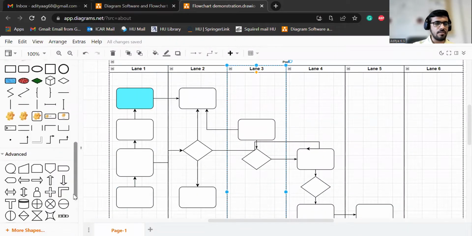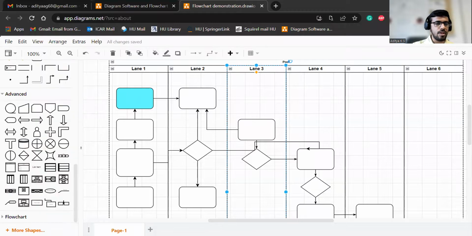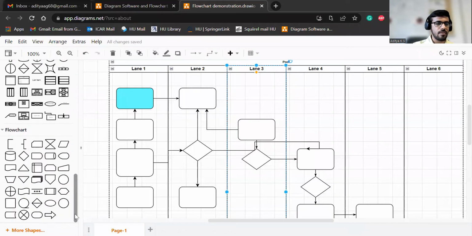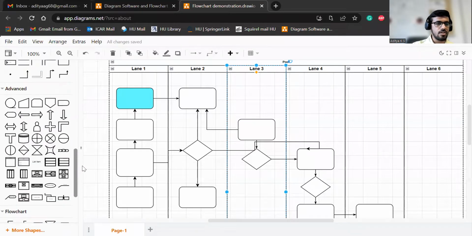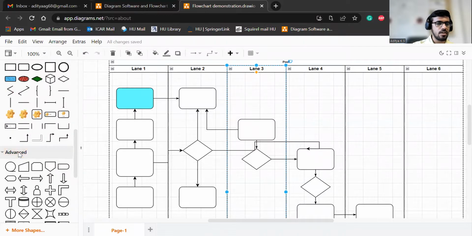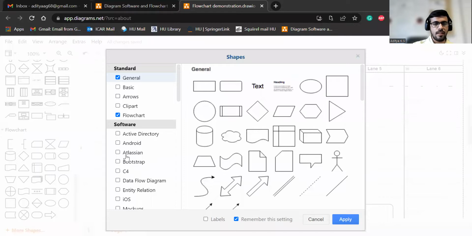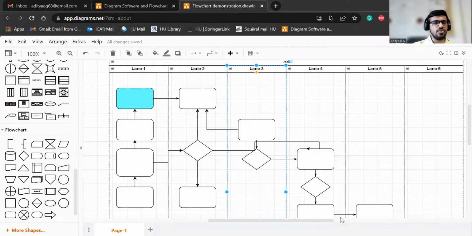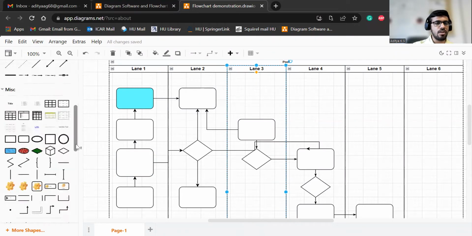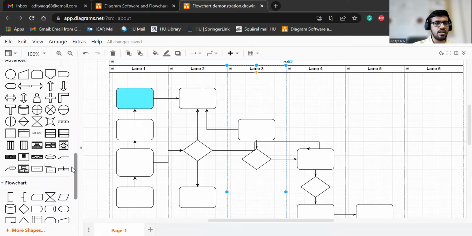Here in the shapes, you should be able to see it. Just give me a second. Okay. So from this, you can take any shapes. And now suppose you have decided that you want to use this. If you click on that, that shape will appear. You can place it anywhere.